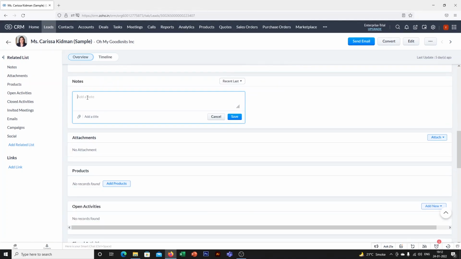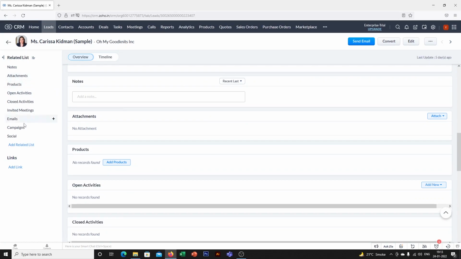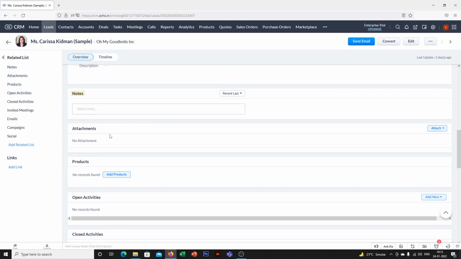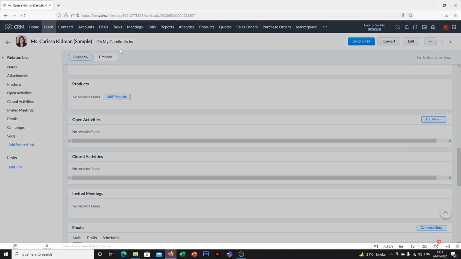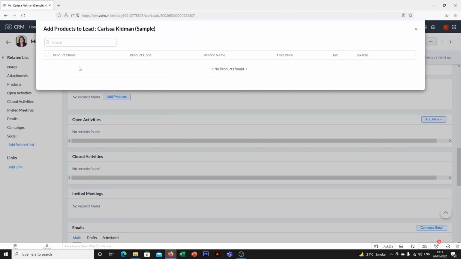If you want to add certain notes regarding the lead, you can add them into the notes here. These are all the related lists. So notes is one of the related lists. If you want to add any attachment, you can add it, like let's say you have sent them the brochures, the photos of your products or your company. You can attach it here as well. If the lead has contacted you about a particular product, you can add products. There's a separate products module here as well. When you add products to your products module, they get populated here, and you can just select the product and add it into your leads module.